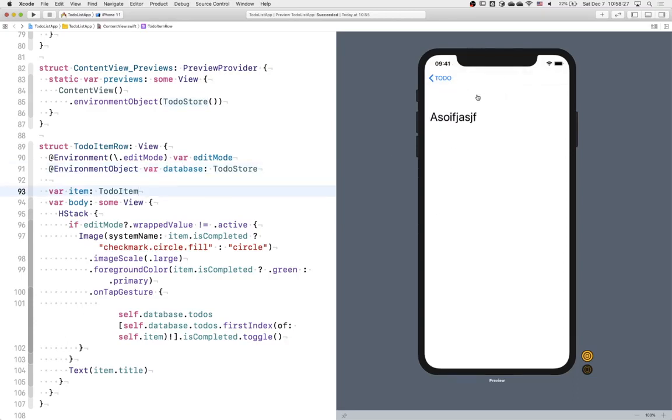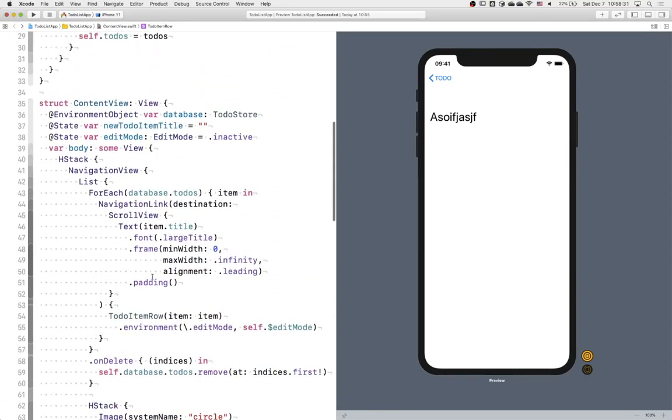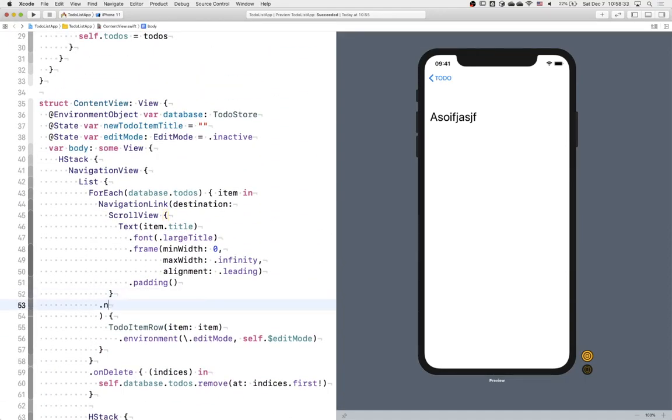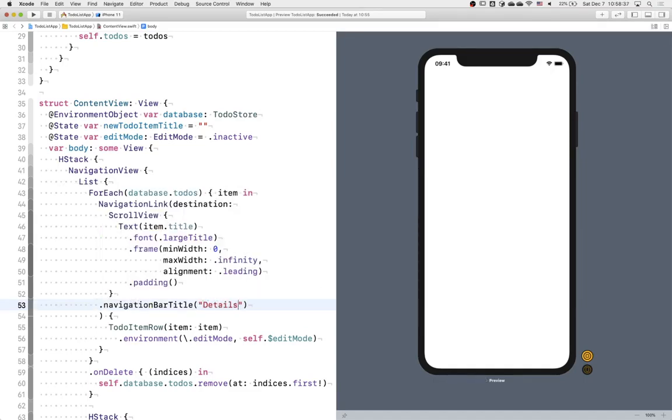And we don't really have a navigation title here. That doesn't look nice either. So we'll tell it to have a navigation title: Details. All right, when you have that, you have a detail of your thing. And that's a very basic to-do list app we have right now.